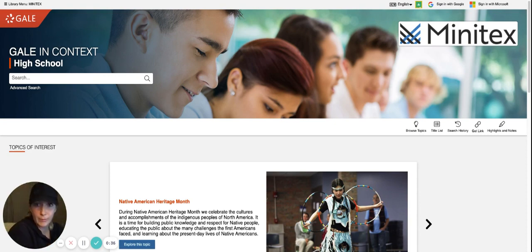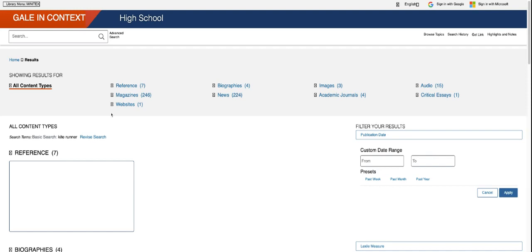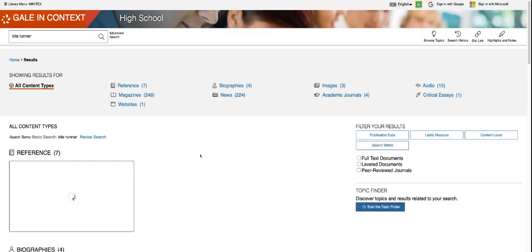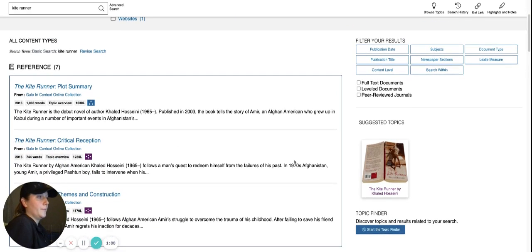English teachers, though, students can get in-depth information about books that are talked about in the curriculum. For example, Kite Runner. So I'm going to show you Kite Runner. And then it pops up there, but we'll just click enter and see what it popped up with search results. Here we go. And suggested topics is over here where it says the Kite Runner.